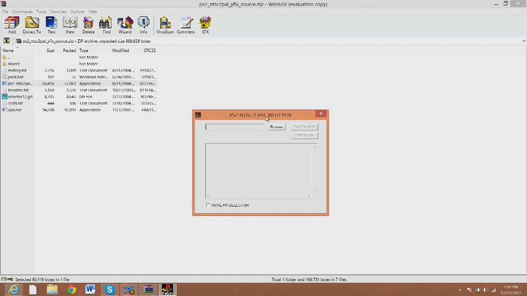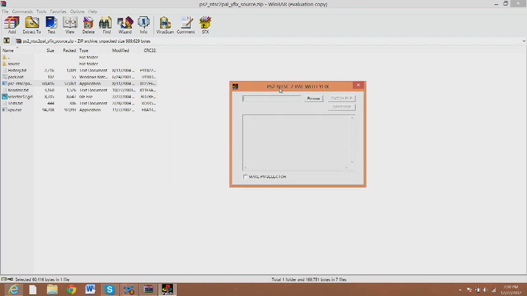Okay, so now when we're here, we're going to select this, and now once you click on this, it'll bring up this little window right here. It says PS2. Make sure it says NTSC to PAL. It could say it the other way, PAL to NTSC. It works both ways. This, we want NTSC to PAL.